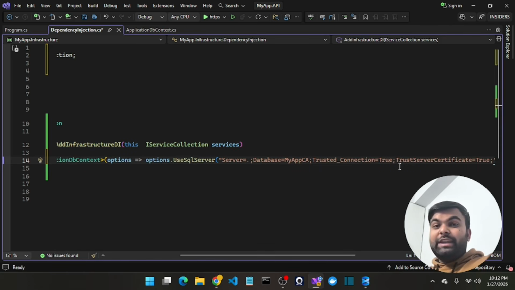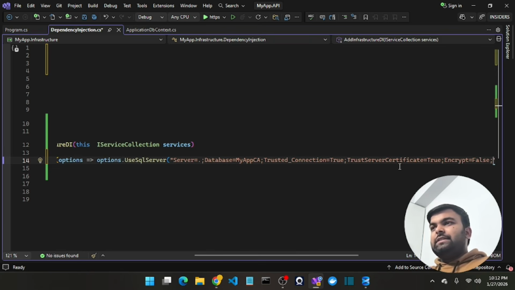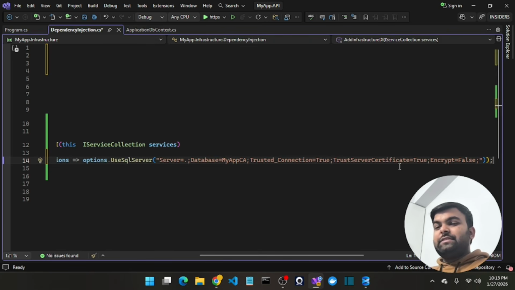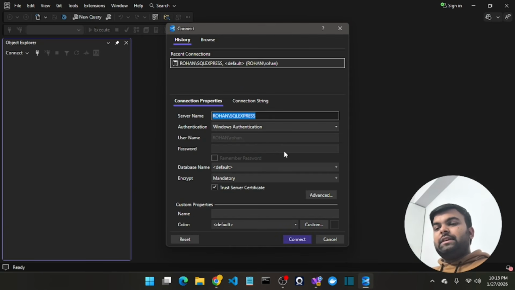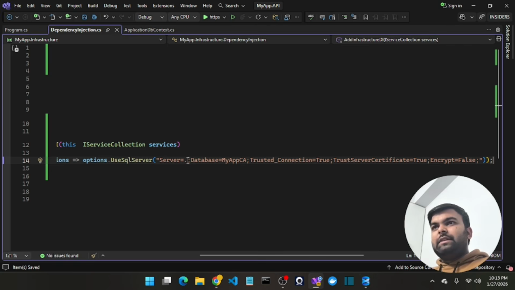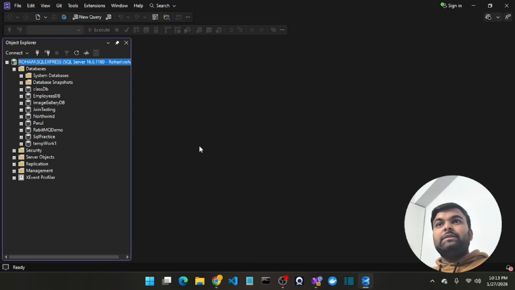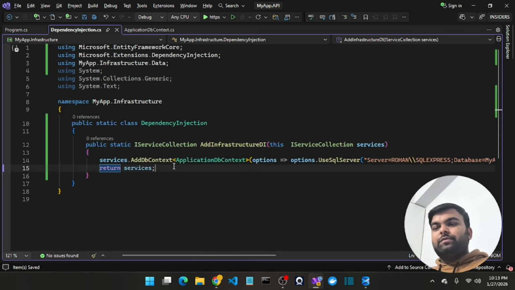There is no encryption and no login credentials that I want to add here, so I will just add encrypt equals false. That's it. So these are the things in such a way you can define here. Or I will just connect my SQL server here. Thereafter, you simply paste your server like this, or we have a login in the SQL server. So now we have set up all the things in the infrastructure layer.